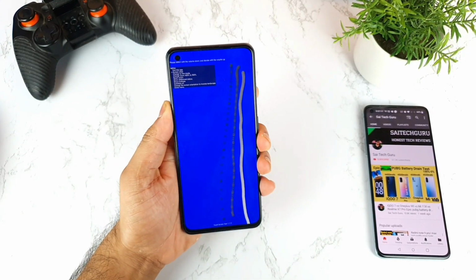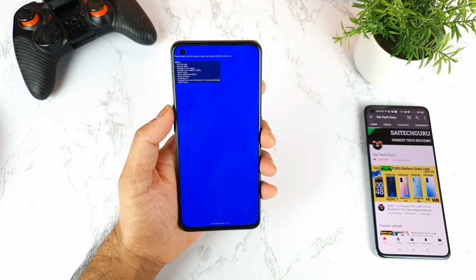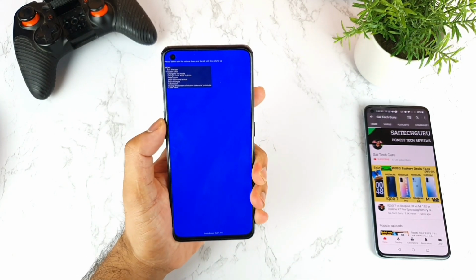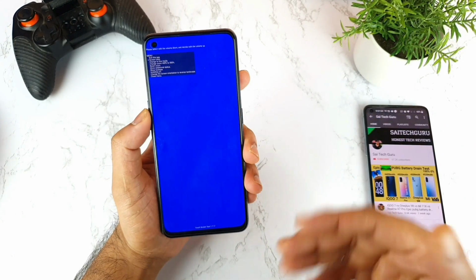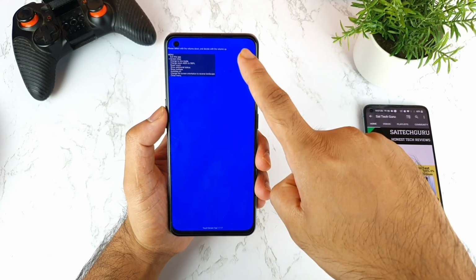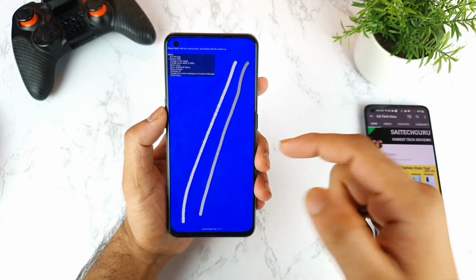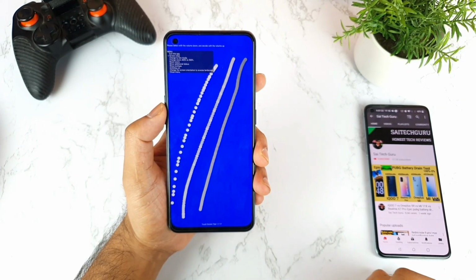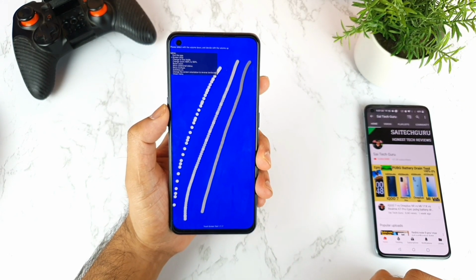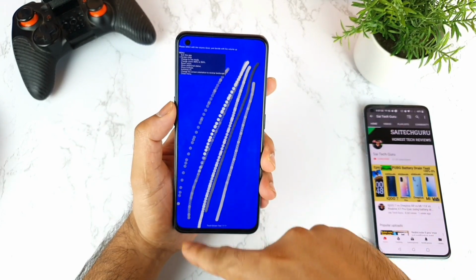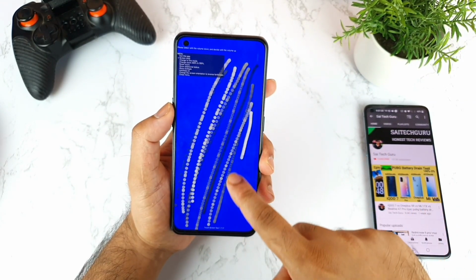Definitely friends, I'll keep an eye on that topic as well, regarding testing the touch sampling rate with other smartphones. So stay tuned for that video in case you're interested. Now let's see in this application whether there will be any kind of change. There is no change I can actually feel in this application. No issues. Same thing I was getting before and now as well.